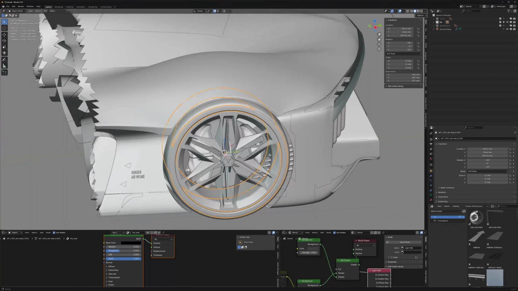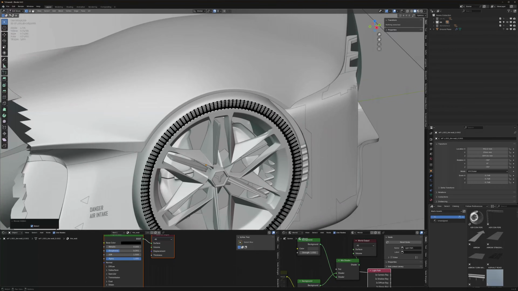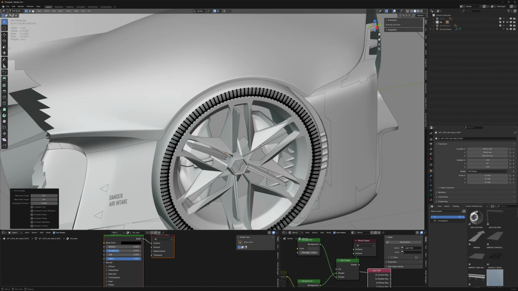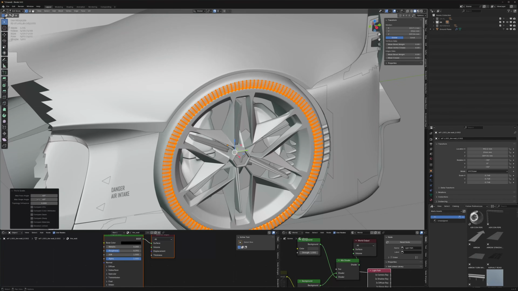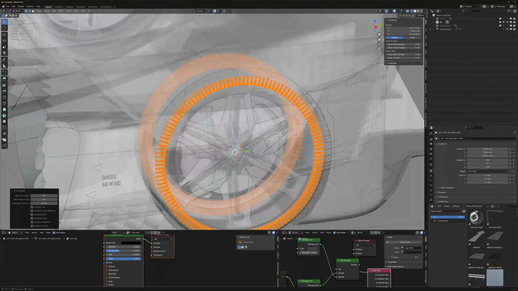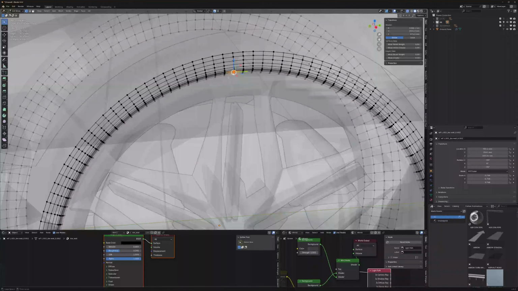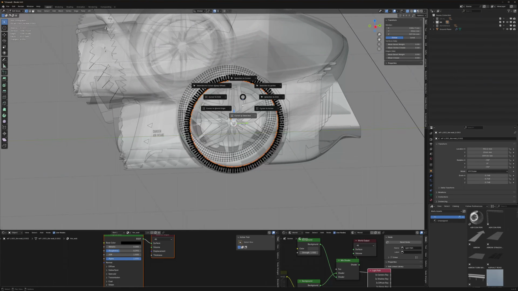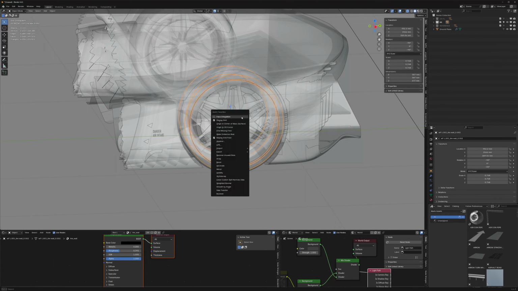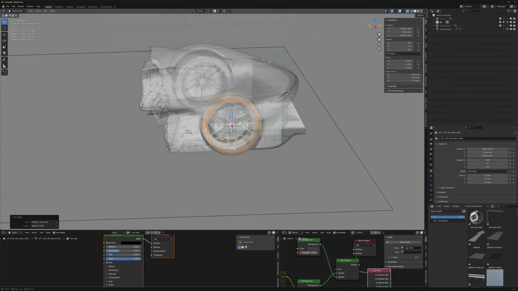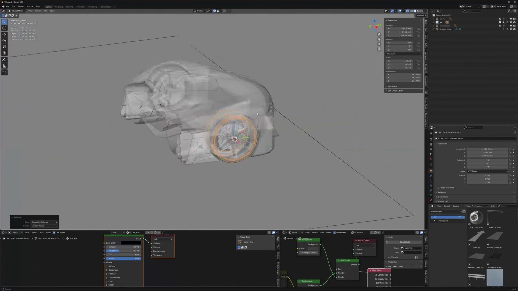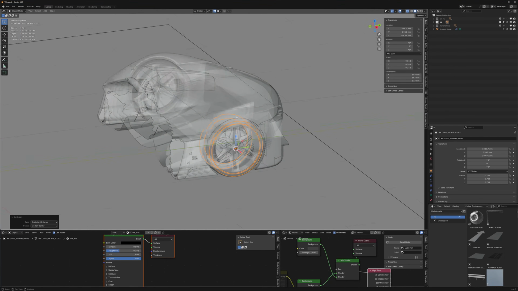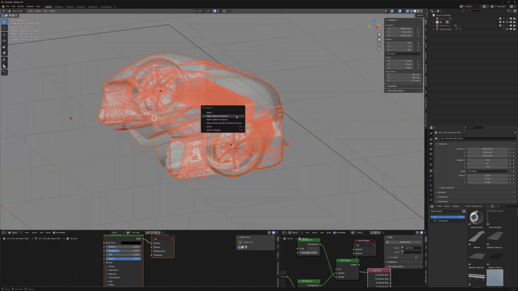Then we're going to select all, then we're going to tris to quads that. Then we're going to select that edge loop. We're going to put the cursor to selected. Then we're going to put the origin to the cursor, which is there. Then with that being the last thing selected, select all, and then parent.